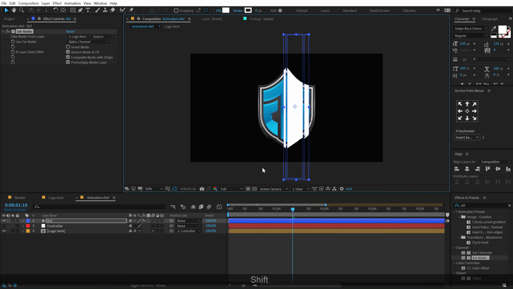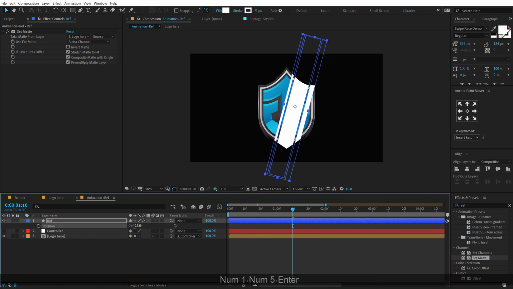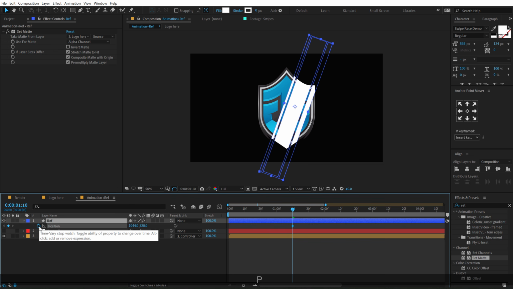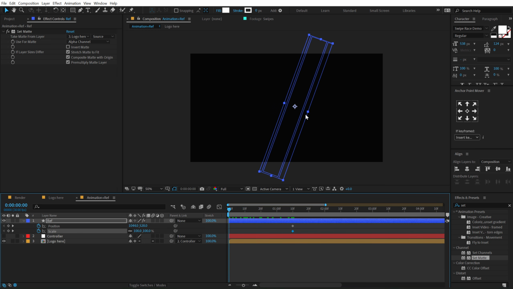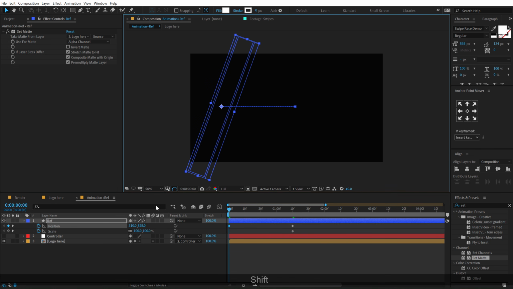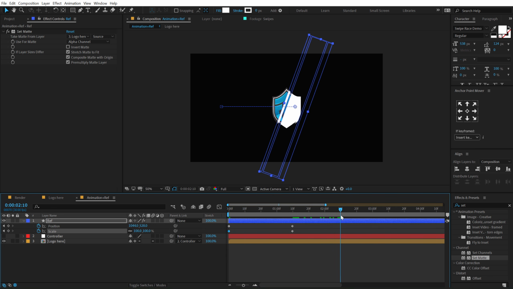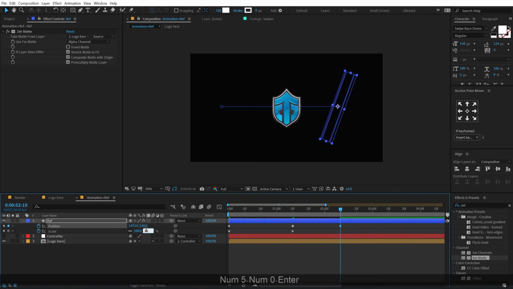So I'm going to keep it somewhere around there and rotate it. So hit R and let's rotate this by around 15 degrees or maybe 20 degrees should be fine. All right, so hit P to bring down the position, create a keyframe, hit S to bring down the scale, create a keyframe, hit U so we can see all the keyframes. I'm going to go back to the very start. Let's move this right over here and also scale this down to maybe 50%. Let's go to 2 seconds and 10 frames, move this out and scale this down to 50%.